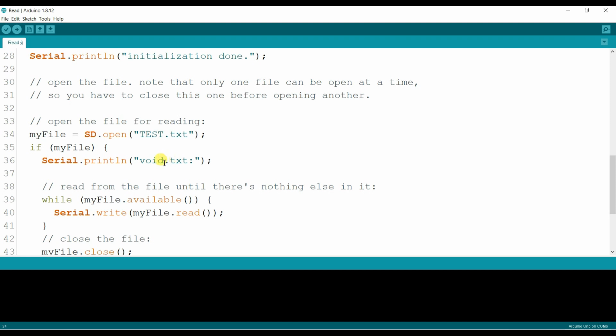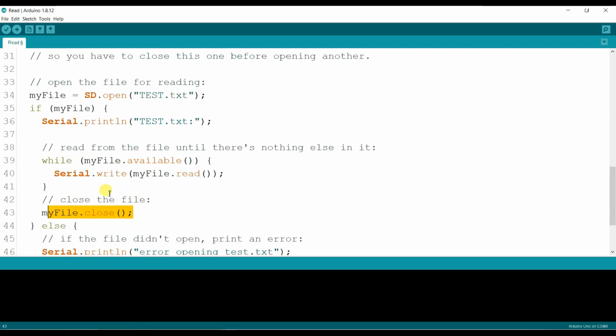Okay, I have created the text.txt file, so I will open that file. Here is open and it will be true. When it opens successfully, then my file will be true. If my file is true, then it will read my file and write it on the serial monitor. And here my file is closed.